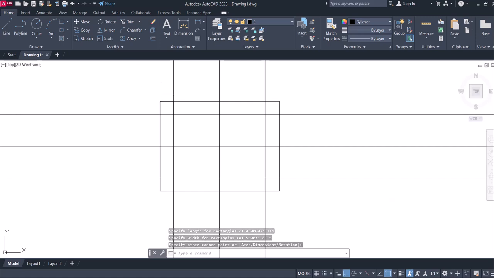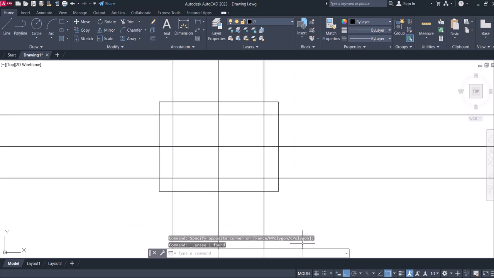Okay, so I can now delete the reference lines I drew earlier. I don't need them any longer. So I can remove them. Okay, so now I'm making progress with this drawing. So the next step is for me to use my chamfer.